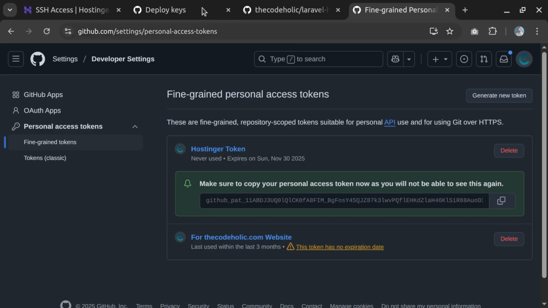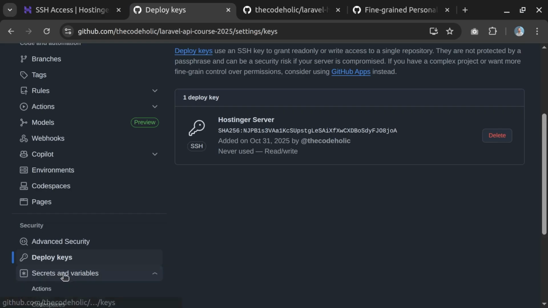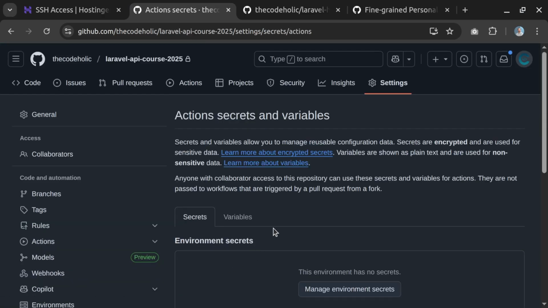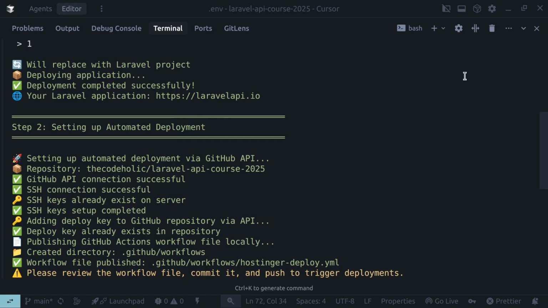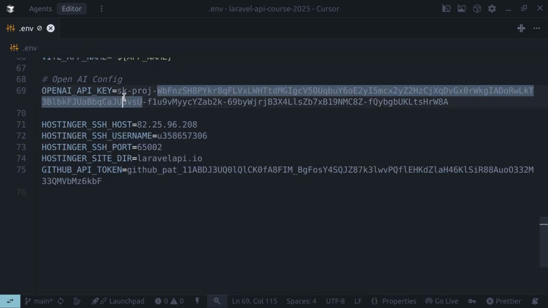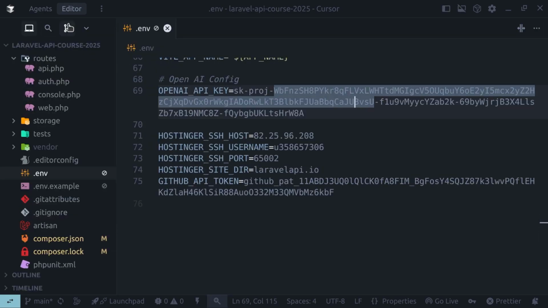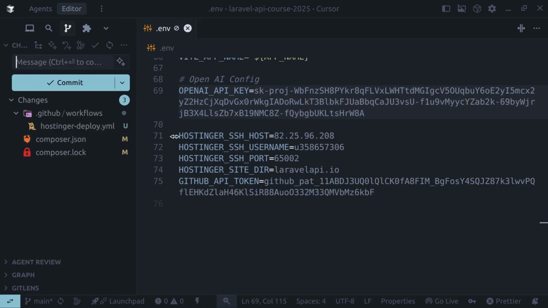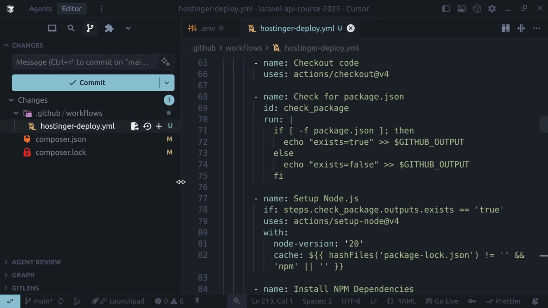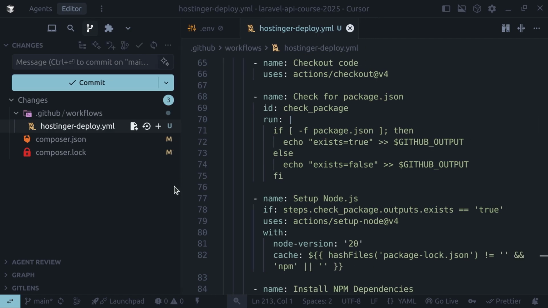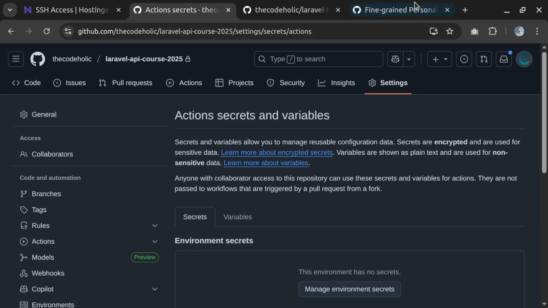And it also created these actions. So right here we see all those actions, and it published in our project repository. It created this GitHub Actions workflow file. And we're going to commit this and push in our repository. And whenever something is changed, the deployment will happen automatically.